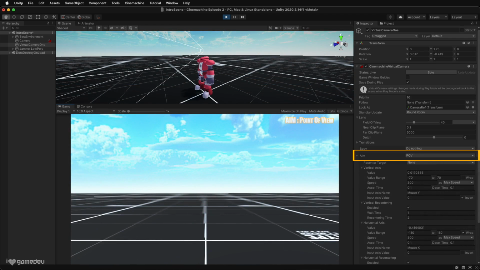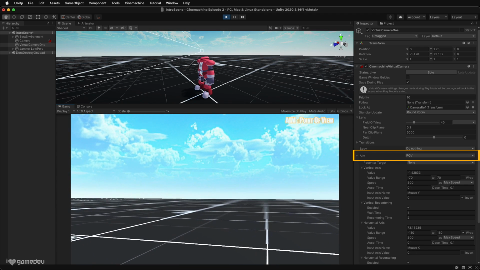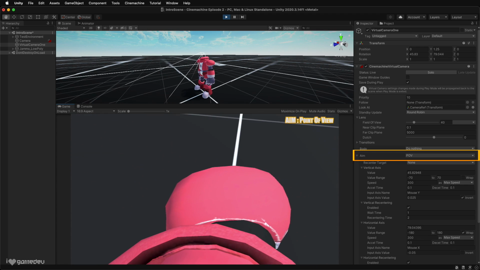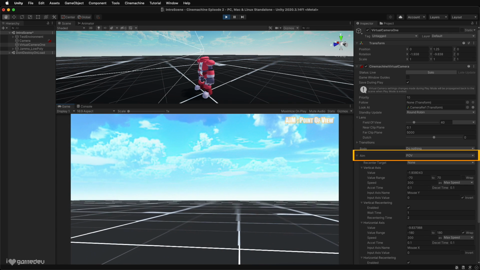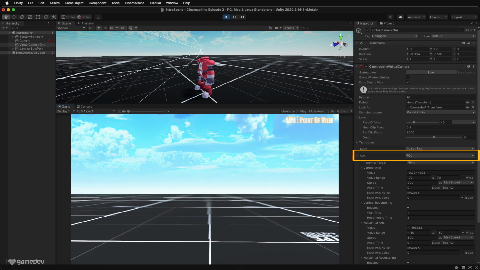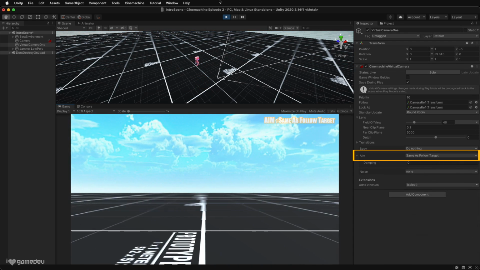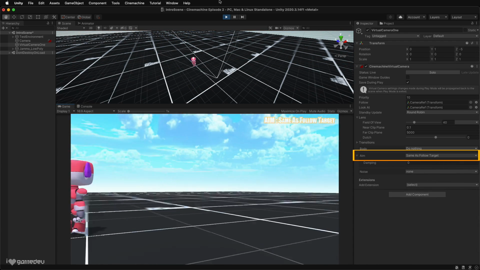POV, or point of view, uses a player's input to rotate the camera about its current position. We can imagine that this is great for first-person games, and it even notably contains the ability to recenter after a certain amount of inactive time. Same as follow target, inherits the rotational values of the look at target.